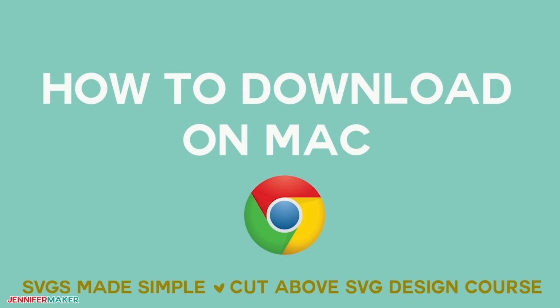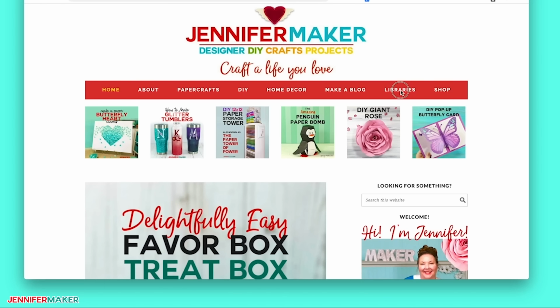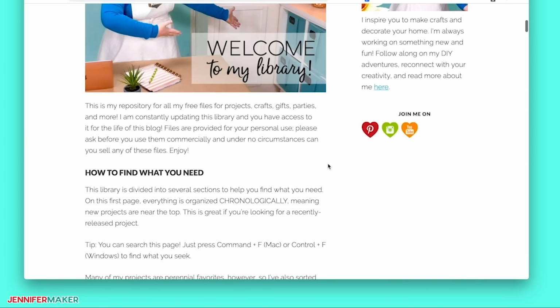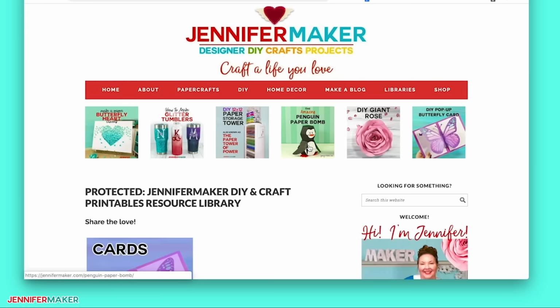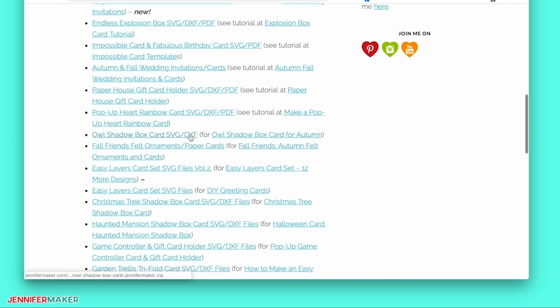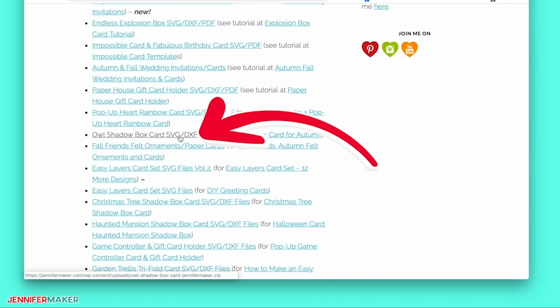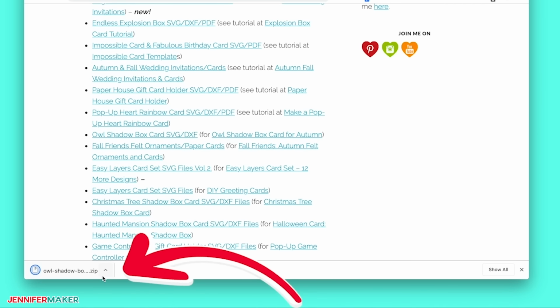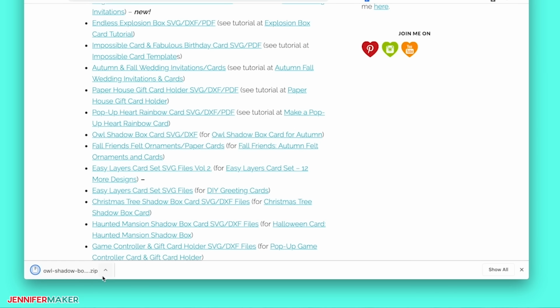Now how do you download an SVG file on a Mac? Let's start with Chrome. So first you locate the file. Usually all you need to do is click a link or a download button, and the file will download for you. Here I am at my blog's resource library. I click the link for the SVG file, it downloads, and then I can locate it. If you know where your computer downloads its files, you can go right there.